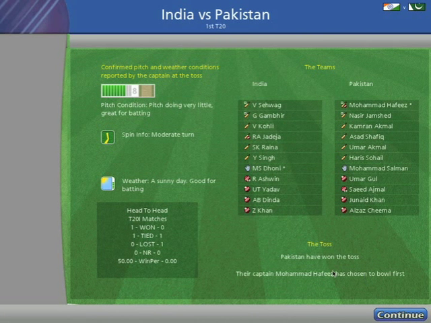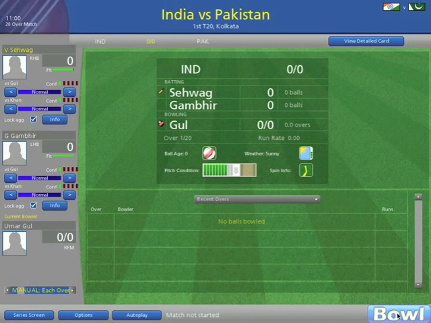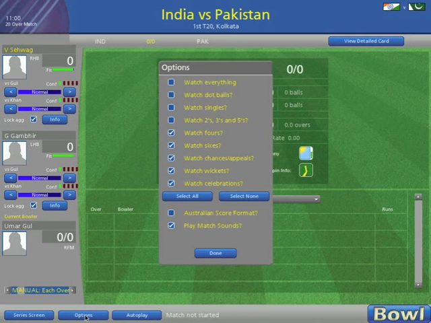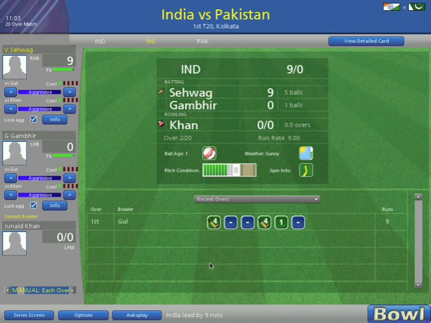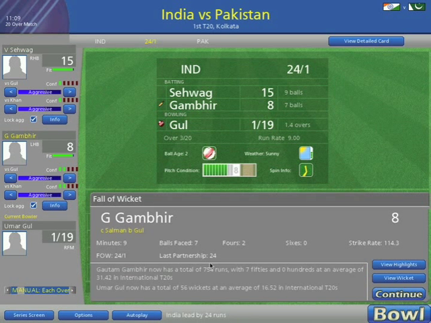This is the intro screen and we're going to do the toss. Pakistan have won the toss and we're going to be batting. So as you can see, the top left hand portion of the screen there, we've got our two batsmen who are able to set their batting aggression. On this options page, we're able to set what highlights we want to watch as we're moving through the game. As you can see, I set it there to not show any highlights, so I'm able to play quite fast and move through the game quite quickly.